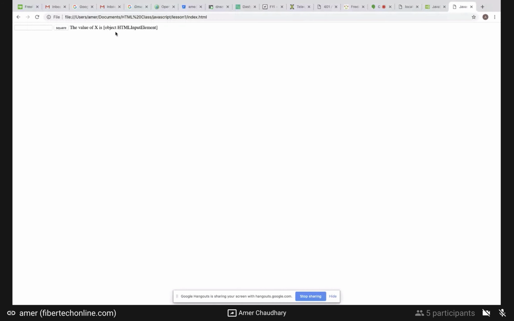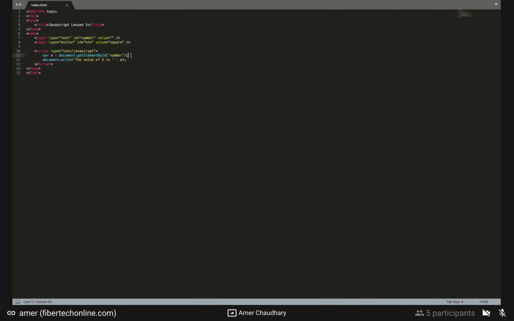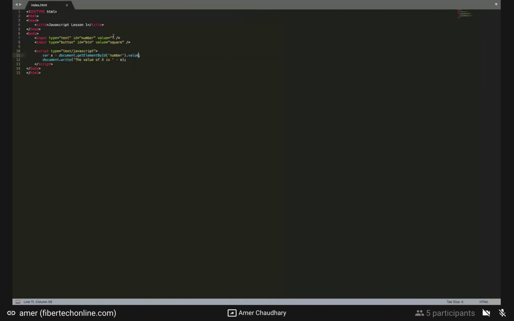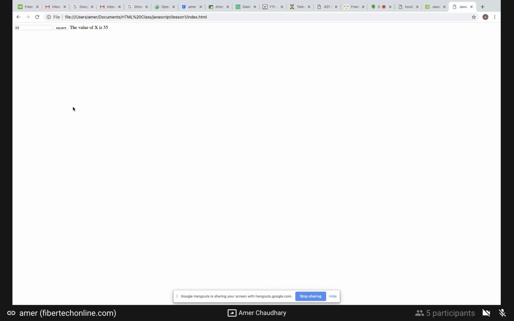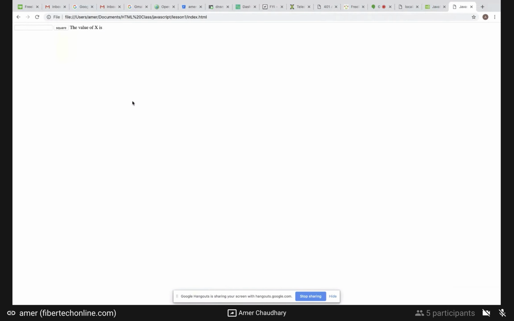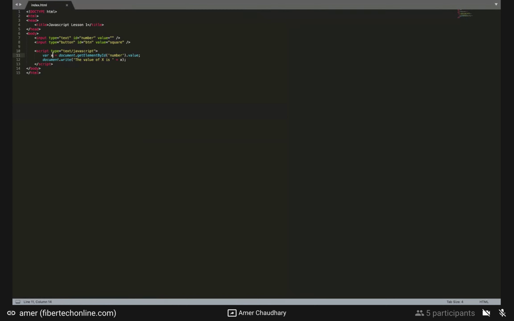So now it's telling me that the value of x is an HTML input element object. If I put a dot val here, value I think it is, it'll give me blank. So if I put 55 here, the value is 55. If I leave this blank, the value is blank. So now I've attached this variable to my input.